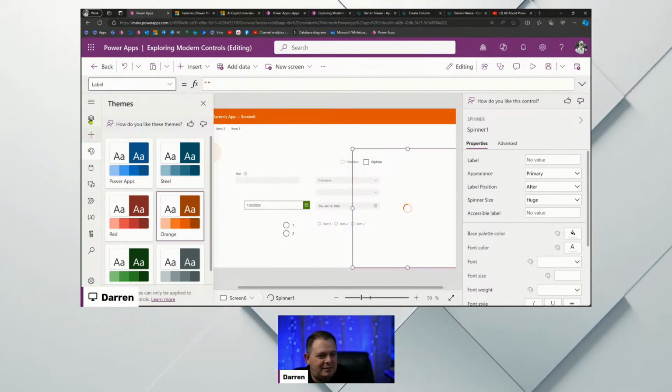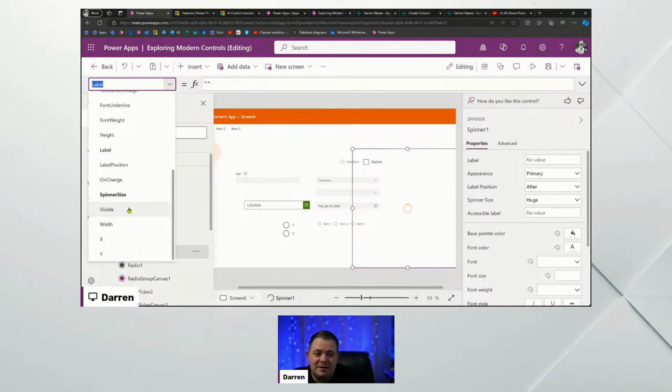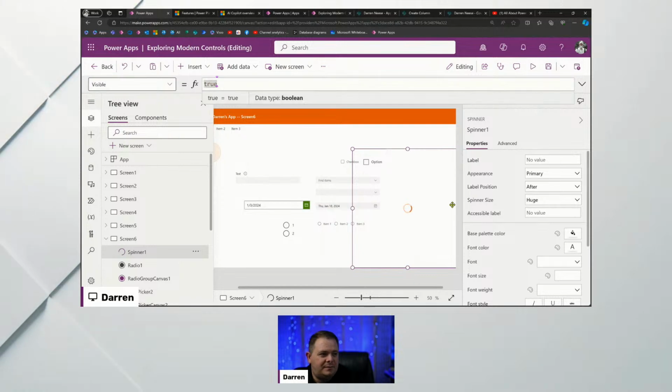So we can make that appear or disappear, I would presume by using a visible property. So we do have a visible property.